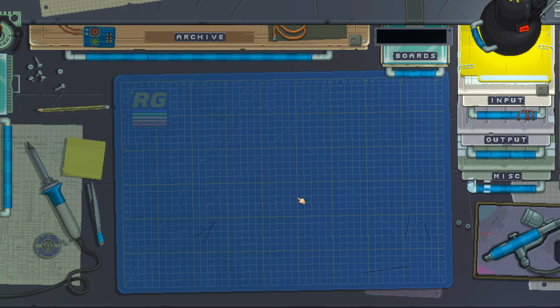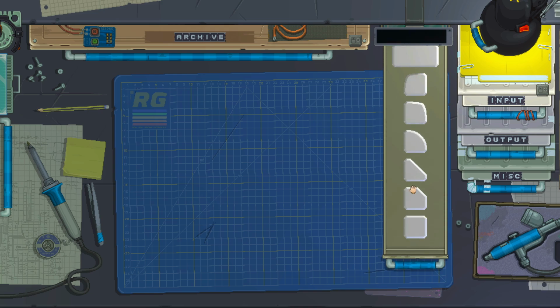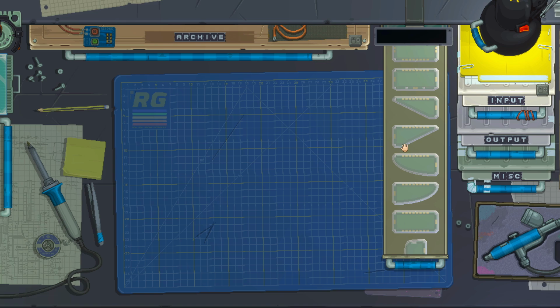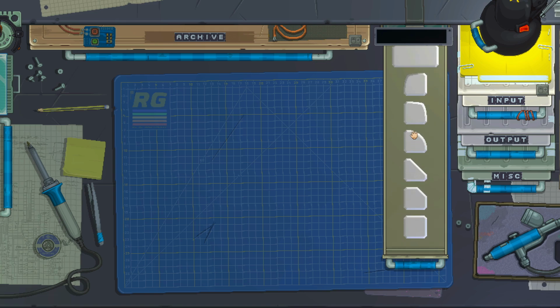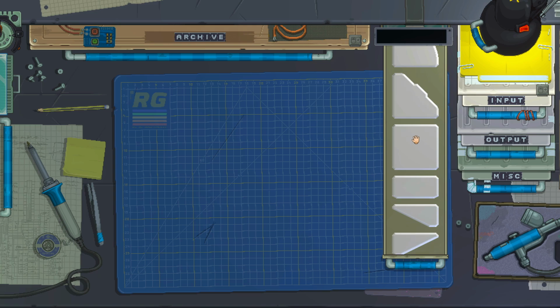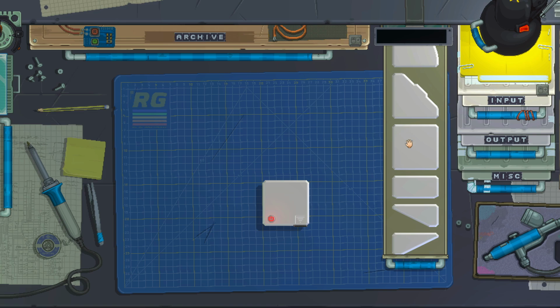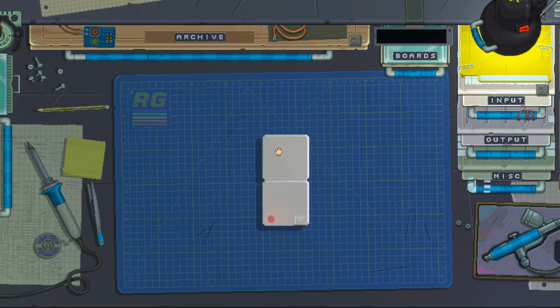Okay, so how can I build my calculator? You can go to boards here, and you have different boards, your opaque and transparent boards. You can choose whatever you want, and let's say, for example, I can choose that one. This is a little small board. You can click that. You can add another board right here.